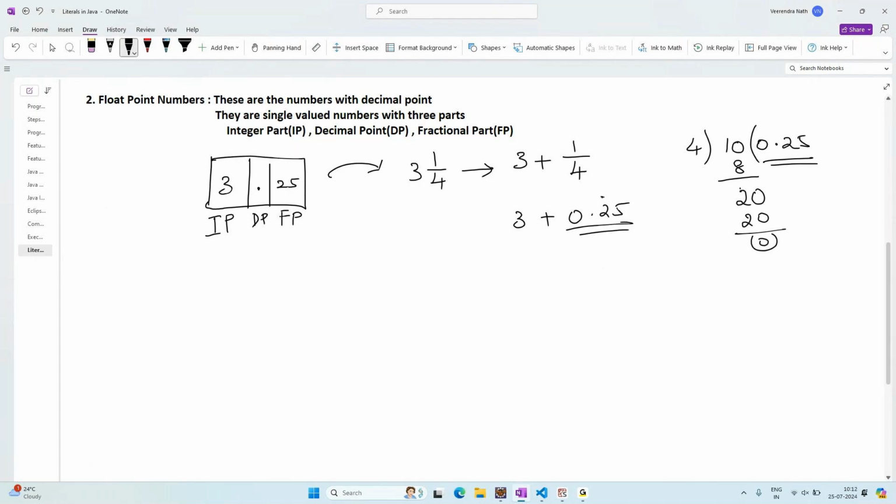So this is known as the fractional part. Understanding my point? What is this known as? Fractional part. So 3 plus 0.25 is nothing but what? 3.25. So what you are getting now? You are getting a float point number. Am I clear? So this is nothing new for us. This is simple mathematics only.